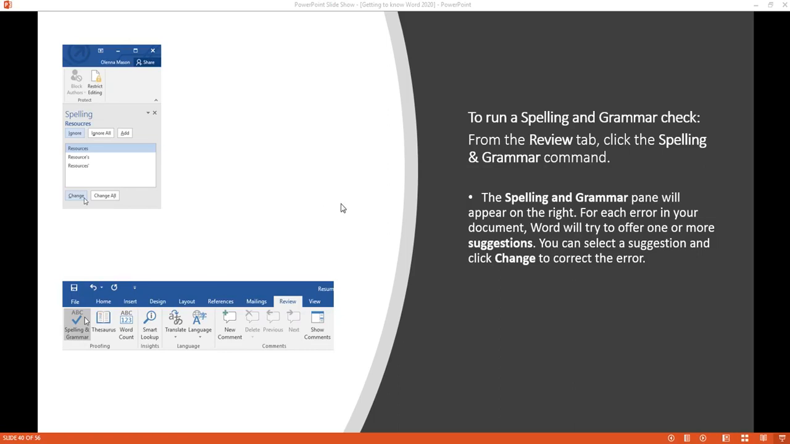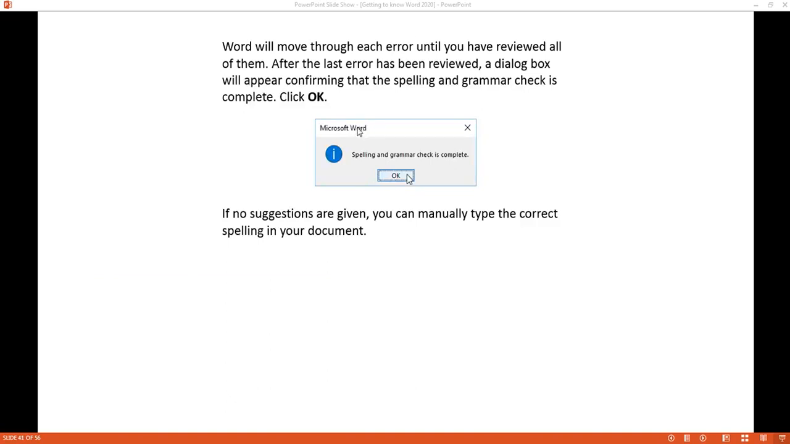If it's something that you're going to use a lot, or it's going to be a word that's used a lot, like a name of someone, you can click add. That way it won't consider it an error anymore. Once you're done, click OK. You're good to go.